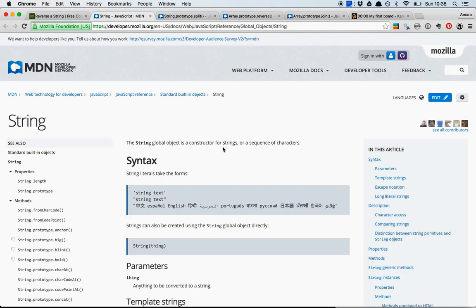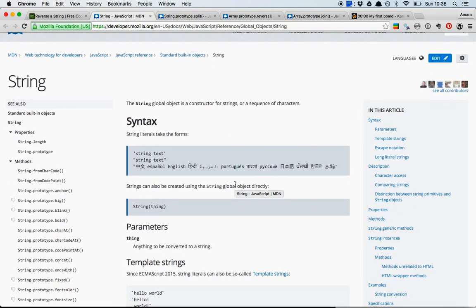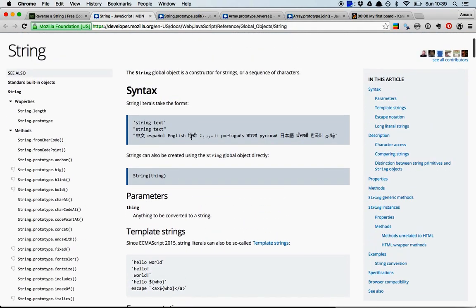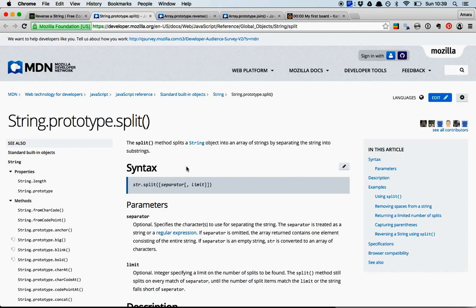Okay, so we start with string. A string global object is a constructor of strings or a sequence of characters. So pretty much showing us what a string looks like. String literals take this form. Let's jump to the next one.